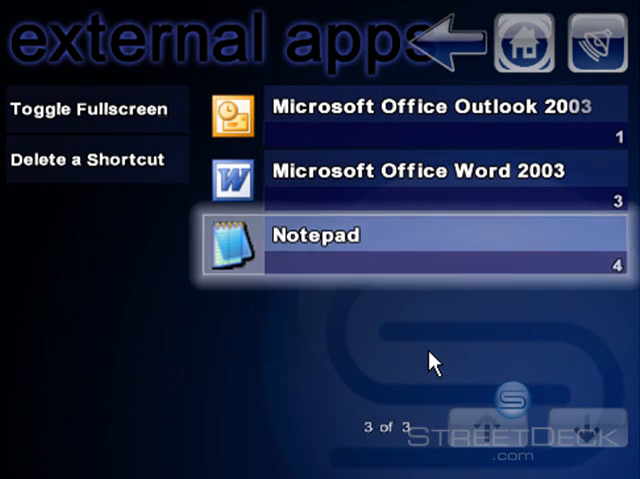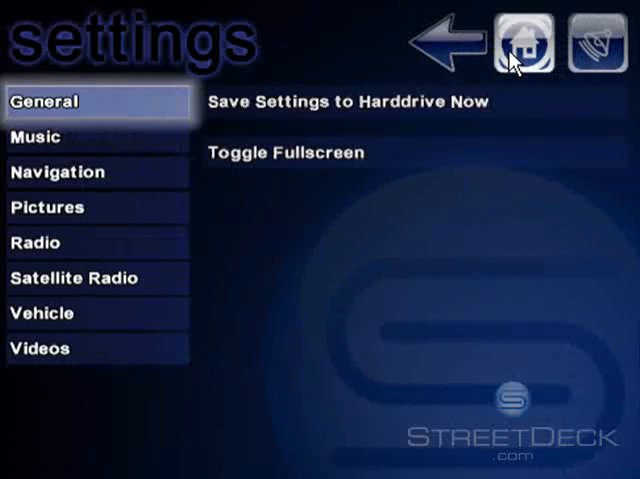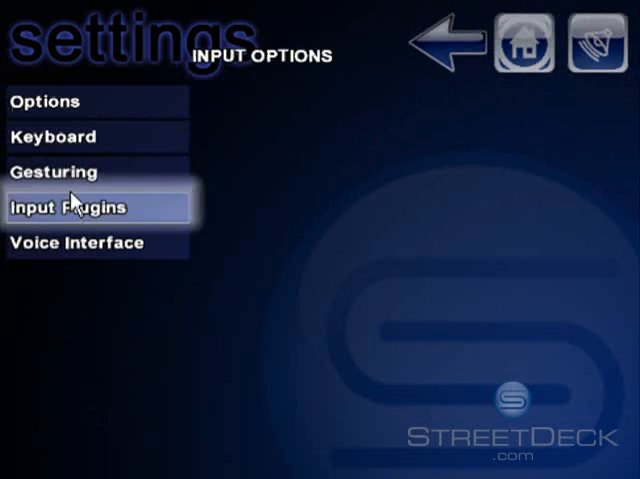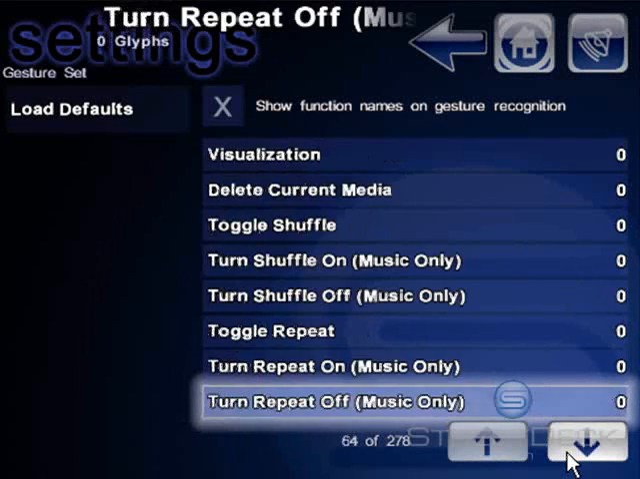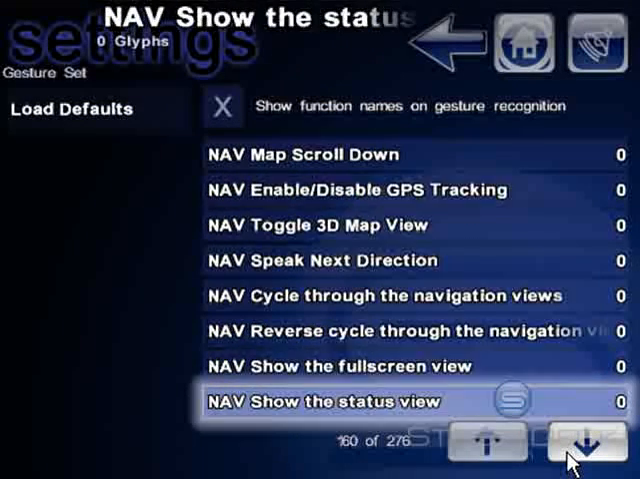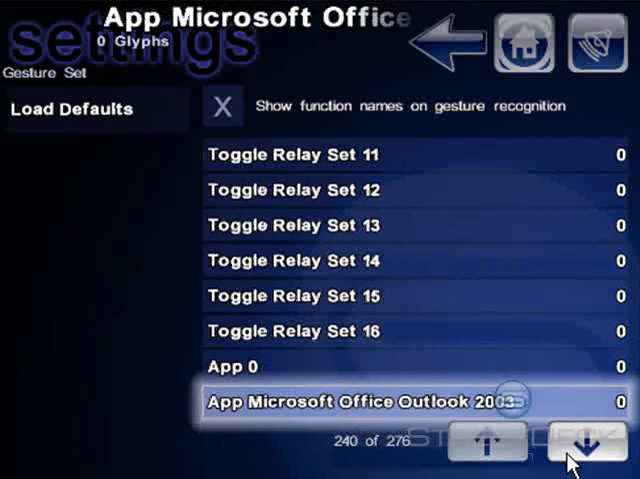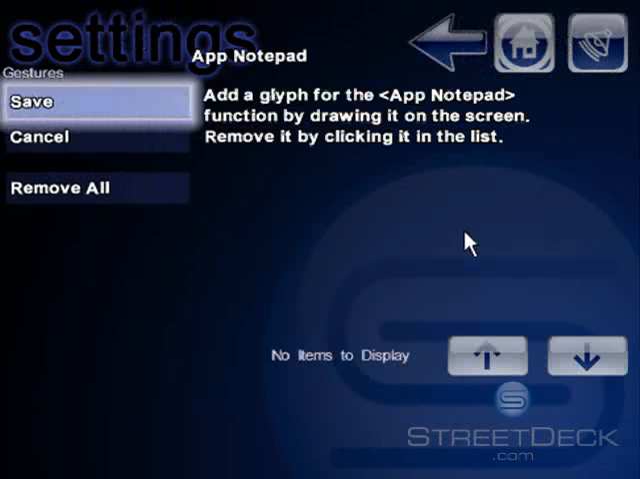Now that we have a preset bound to our external application, we can use one of the functions defined in StreetDeck to call that preset, which will launch the external application. I will now bind the application preset function to a gesture that will call it and launch the application. The external application preset functions are near the bottom of the list and all start with app. Notice that Notepad, the name of our external application, was postpended to it.